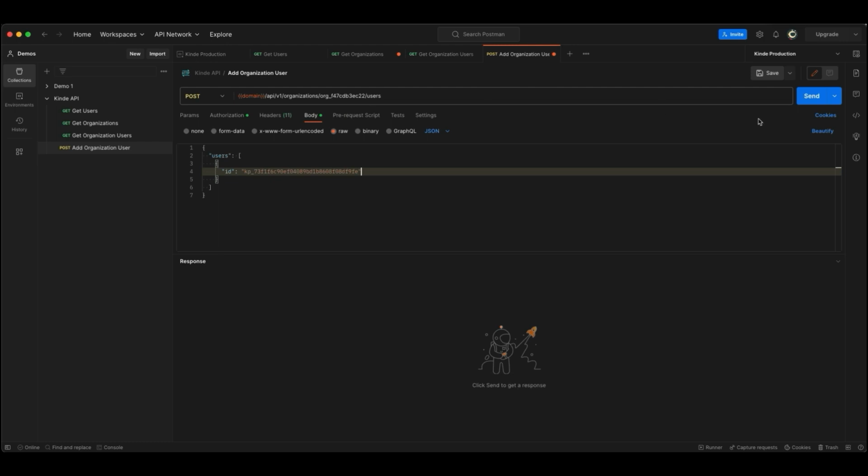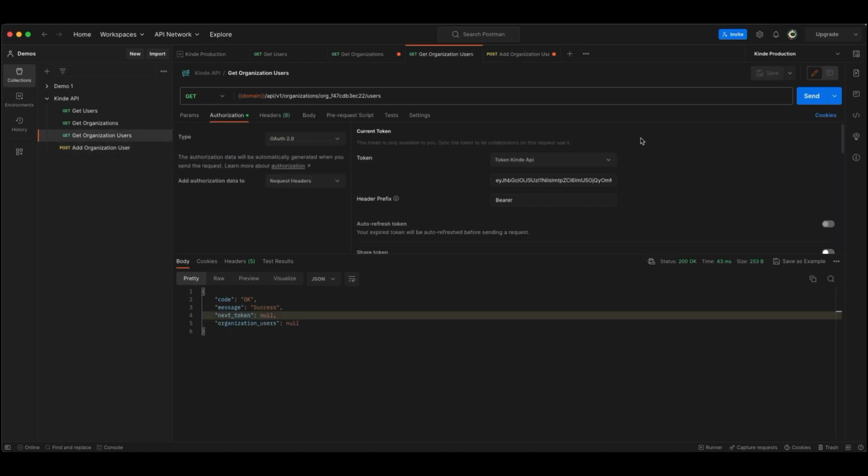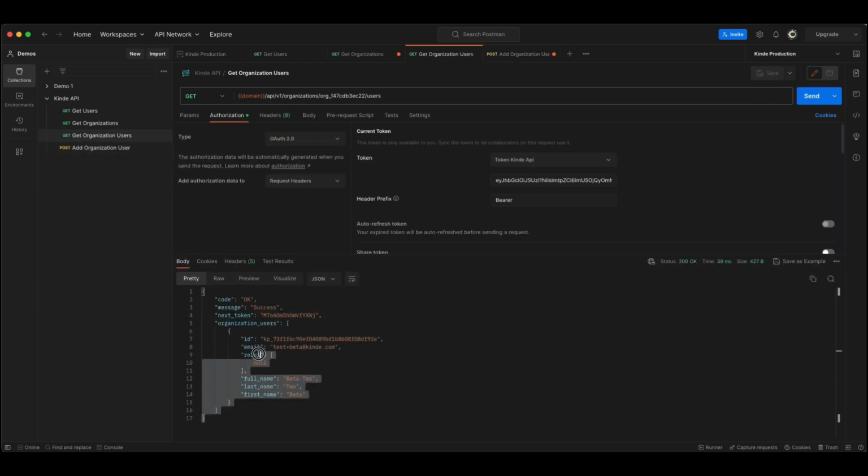Okay, so if we now send that request, we've got code OK and users added, and that should match up with the user we just sent there. So if we now make the get organization users request again, we would hope that that is now populated against the organization user.